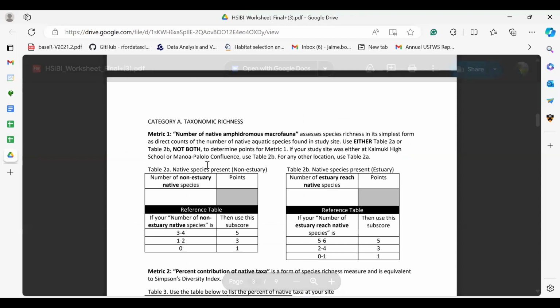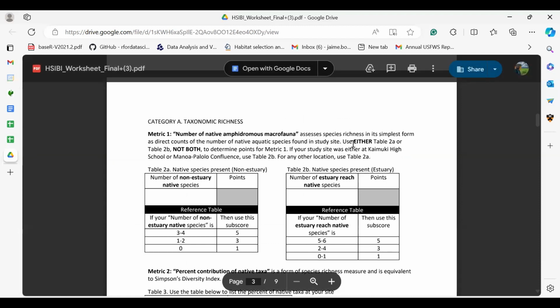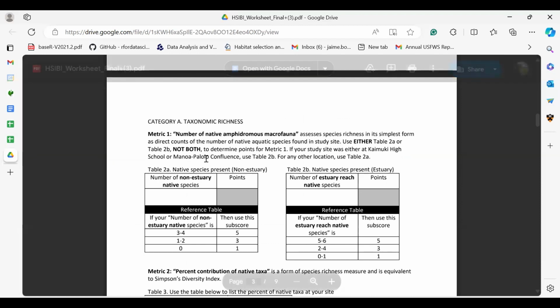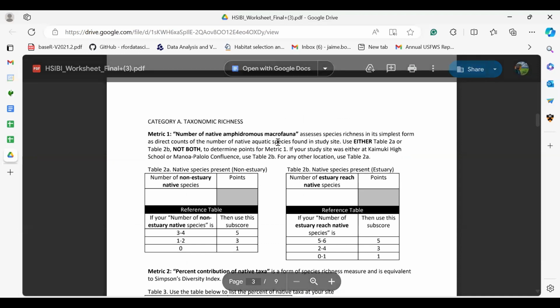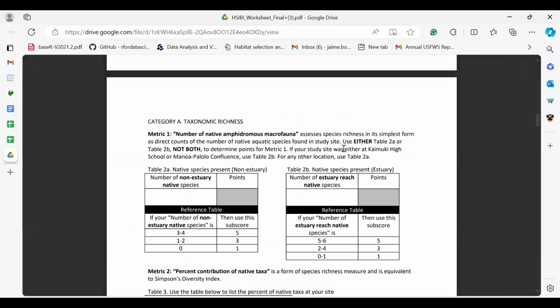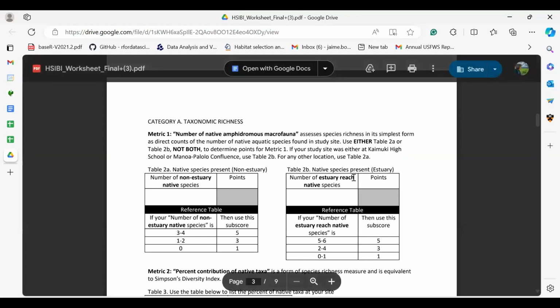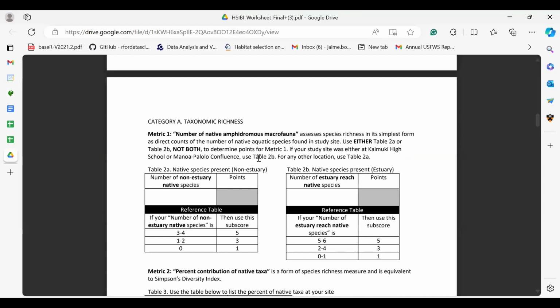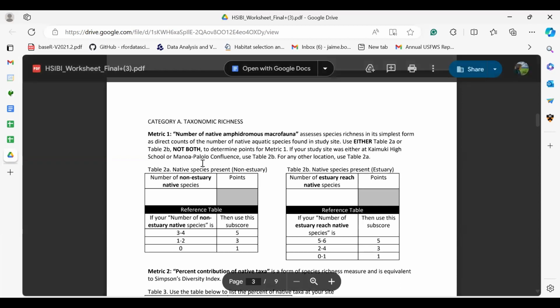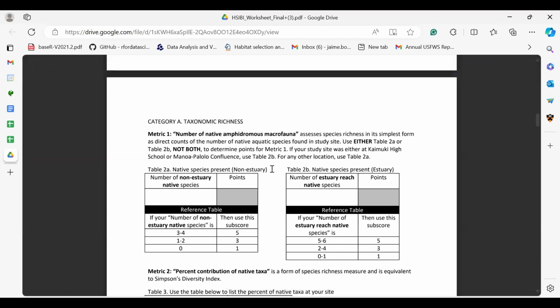So basically, this is the number of native amphidromous macrofauna, and it is a metric that acts as species richness, in a simple form, as a direct count of the number of native aquatic species found in the study site. It's important to mention that you use either Table 2A or 2B. You cannot use both to determine metric 1. And if your study site was either in Kaimuki High School or Manoa-Palolo Confluence, then use Table 2B.